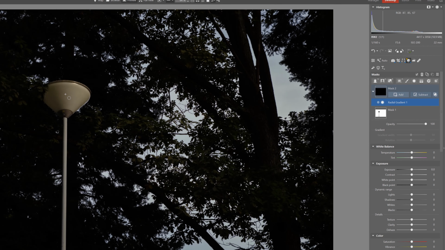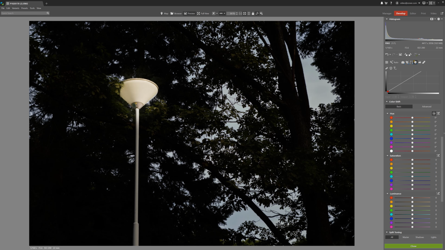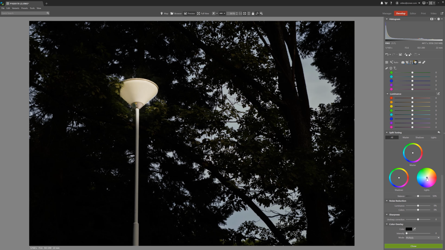I'm gonna start with a radial gradient over the top of the lamp with a slight overlap into the surroundings. And this time, I'll raise exposure, highlights, and shadows. That instantly makes it look more like the lamp is glowing. And because these lamps usually shine in a yellowish orange tone, let's go for split toning and move the lights towards yellow and orange.